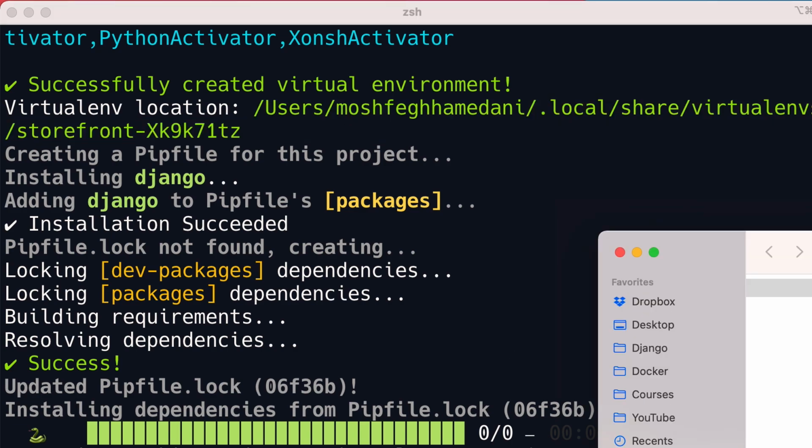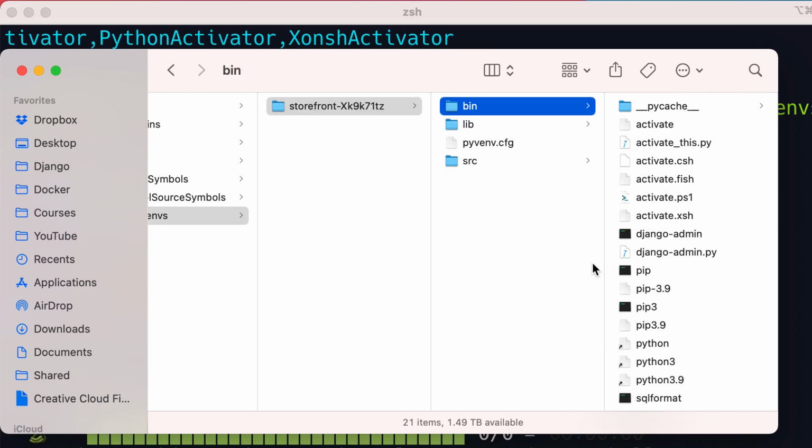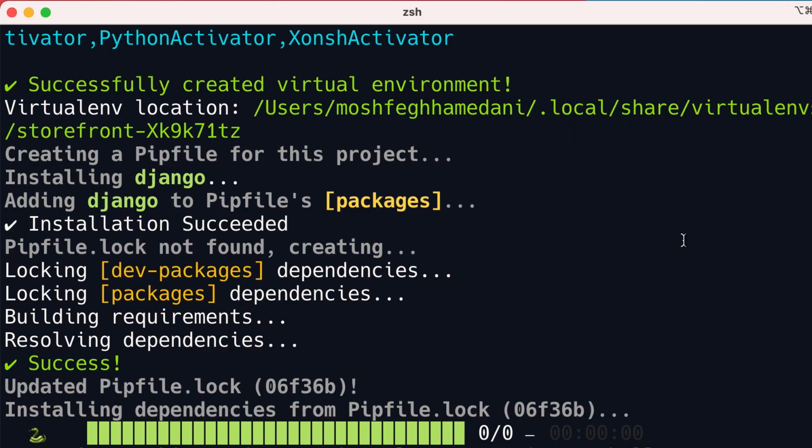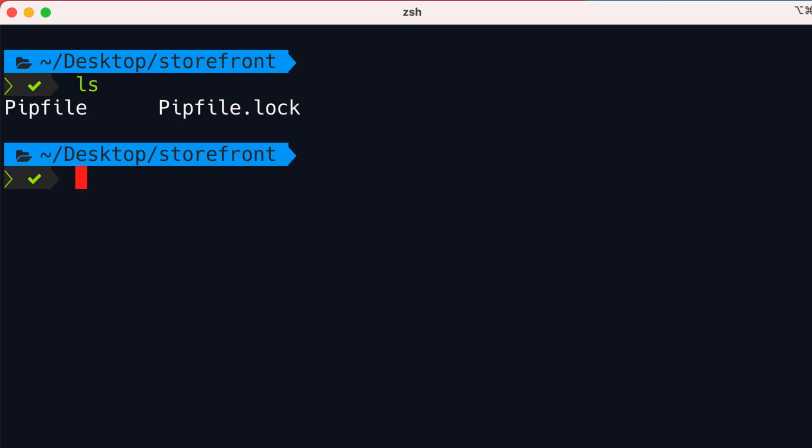Now, take a look. So here's our virtual environment. In this environment, we have this bin folder that contains a bunch of binaries. For example, we have Python, pip, Django admin, and so on. So back to the terminal, pipenv created a virtual environment and installed Django inside that environment. But in addition to this, pipenv also created two files in this directory, Pipfile and Pipfile.lock. So I'm going to open this directory using Visual Studio Code by running code period. If this doesn't work on your machine, just drag and drop this folder onto VS Code.